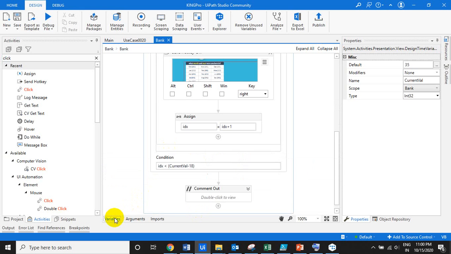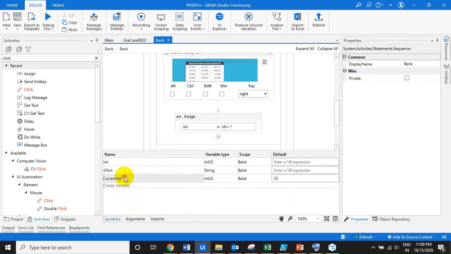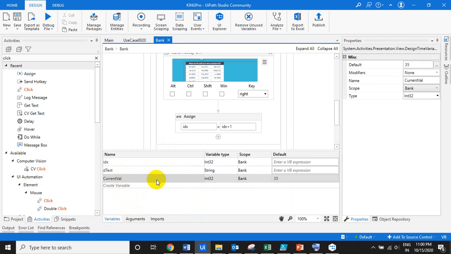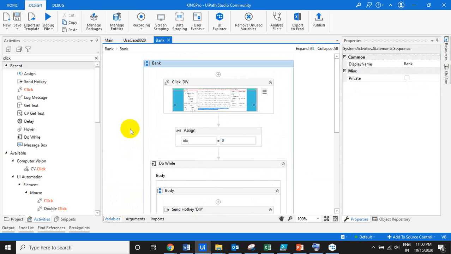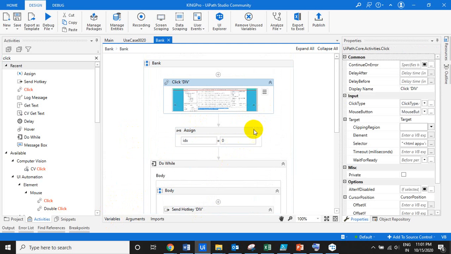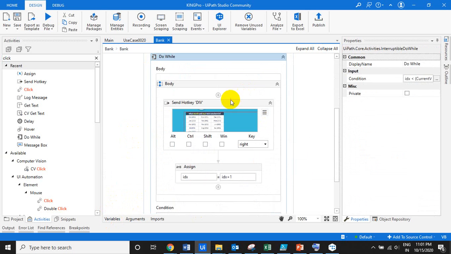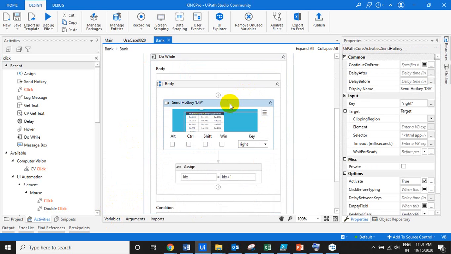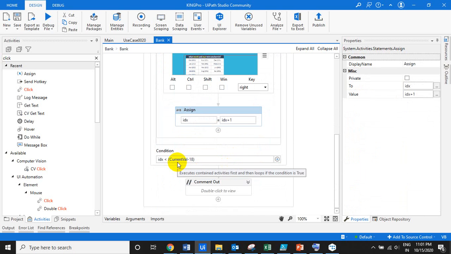Let me recap everything. We took the given value which we are supposed to select, and the IDX is an integer, and I gave it zero. First of all, we are clicking on that particular button with a single click activity, and then a do while activity for how many times we have to go to the right side. As it starts at 18, the current value minus 18 gives the number of steps we have to go to the right side. So IDX is less than that particular number.